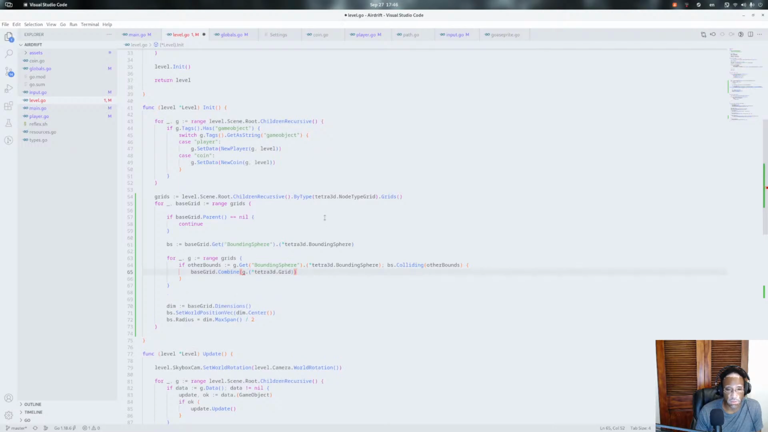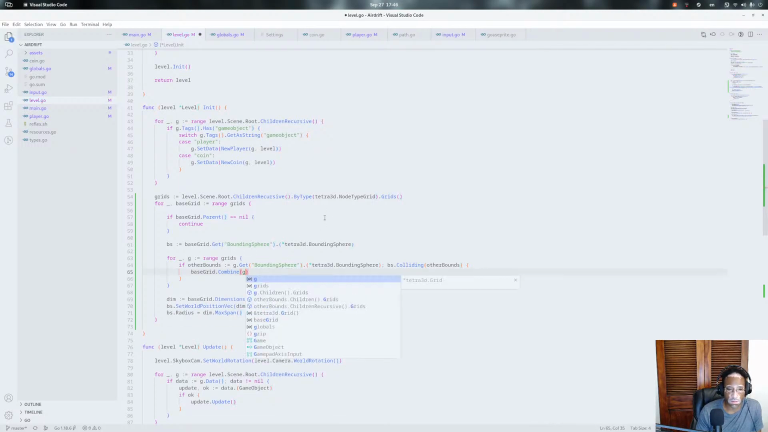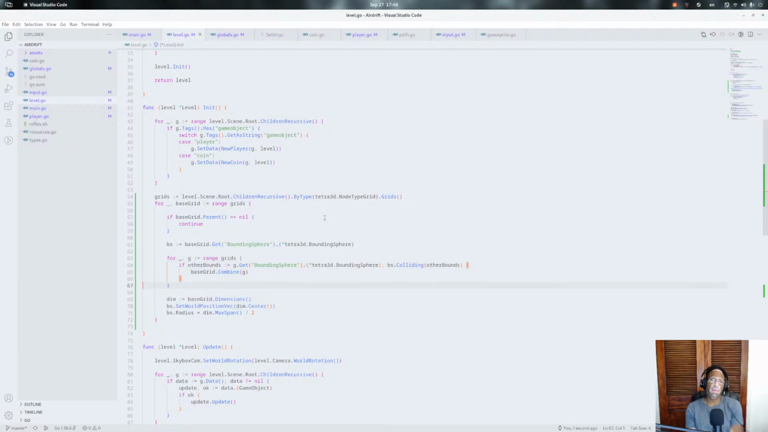Oh, it's already grid. Grid. Okay, never mind. All right, so something like that, and then we adjust the dimensions and the position and all of that. Let's see if this works. Yeah, hot reloading is definitely useful.